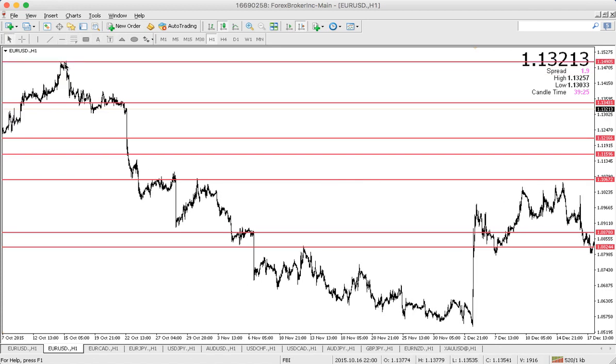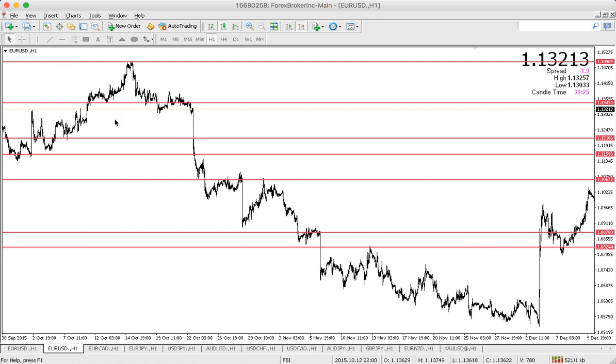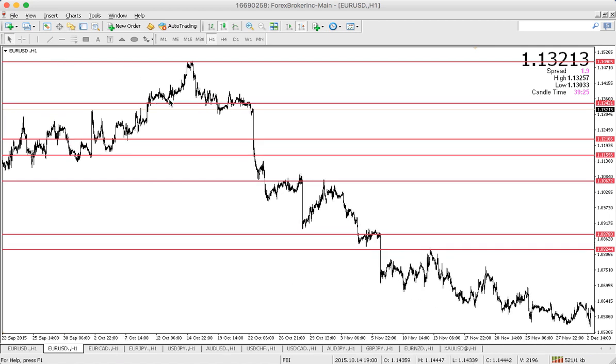You can draw more. Here's a high. This pattern is also called the head and shoulders. Shoulder right here. Here's your head. Here's your other shoulder. And this is a major breakout in the Euro USD.